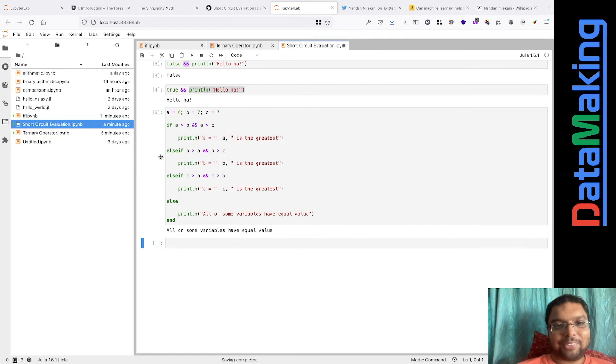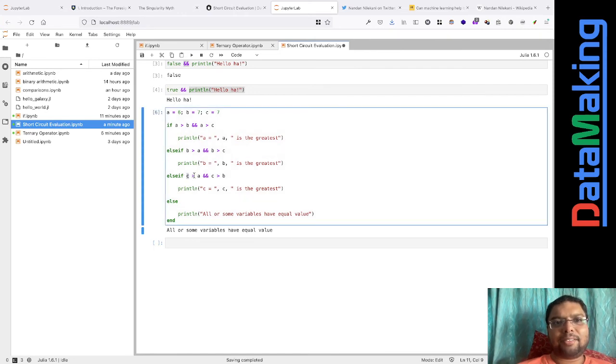So it once again comes to this else if. B is greater than A, yes. B is greater than C, no. So true and false is false, and it comes over here. C is greater than A, yes. C is greater than B, no. So this is also false. It once again comes over here, there's nothing to compare, and it just prints that all the variables are equal.